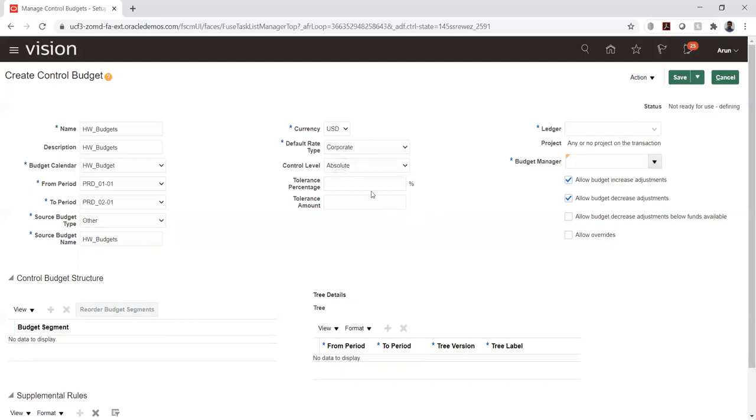If we wanted to use any tolerance, we can tolerate up to a certain percentage or amount. Basically, let's say the budget amount we have allocated for this month is 10,000, and it has exceeded to 10,200 or 300. That amount or percentage we can mention here as tolerance. So I'm not giving any tolerance.